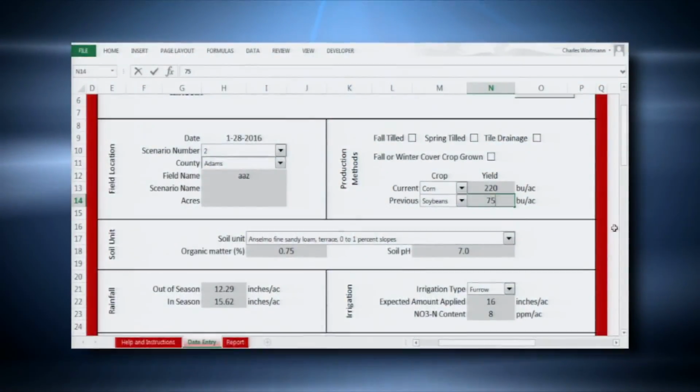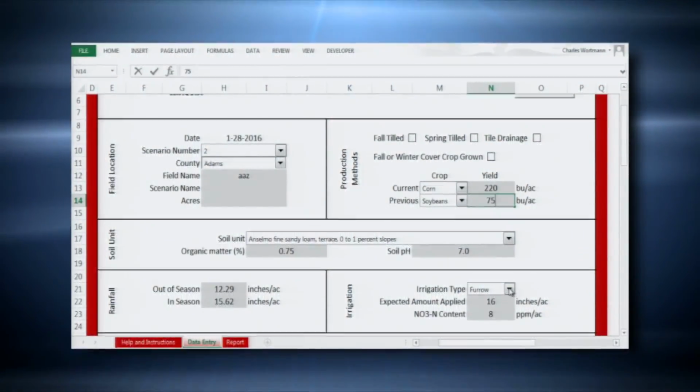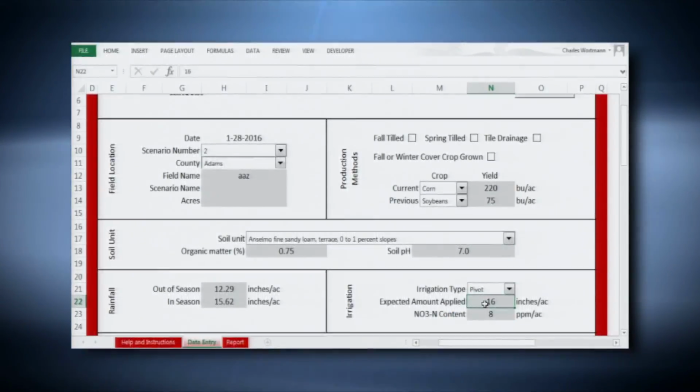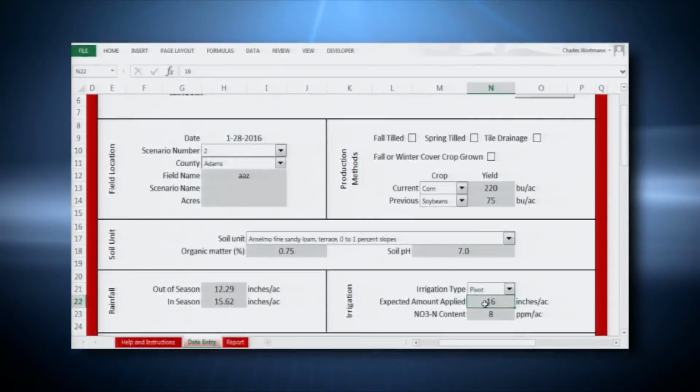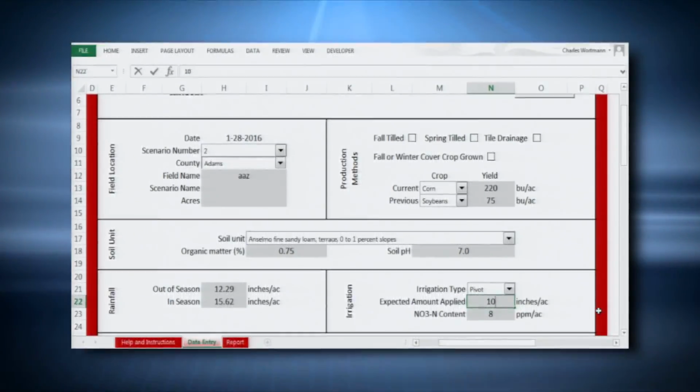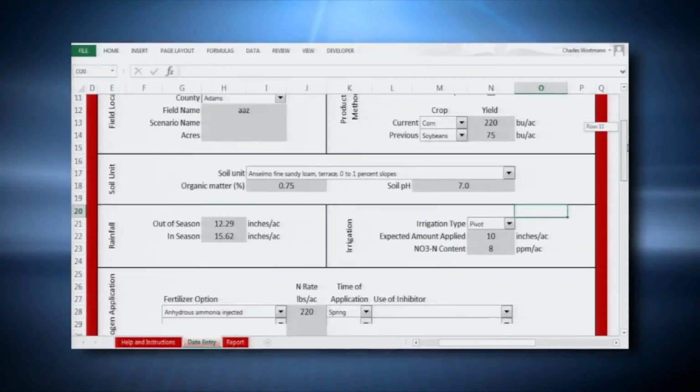So you've done the first field, then you can do more fields after that? Right, but let's make some changes. Let's switch from furrow irrigation to pivot irrigation, and let's reduce the amount of water applied to 10 inches. Then we think we can be more efficient on nitrogen use.